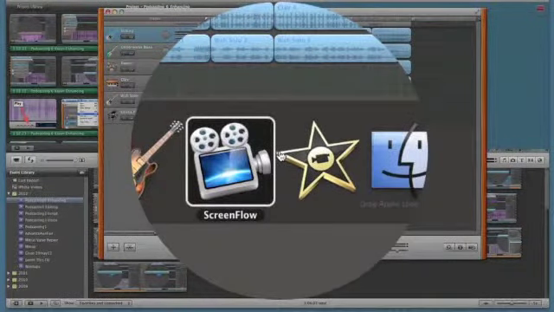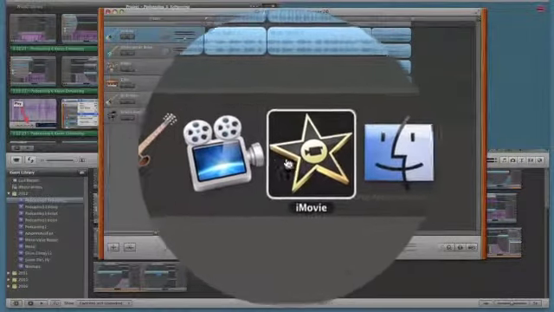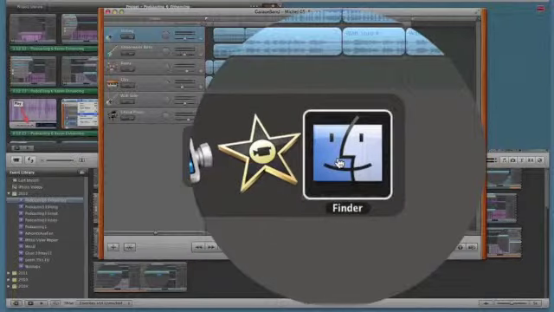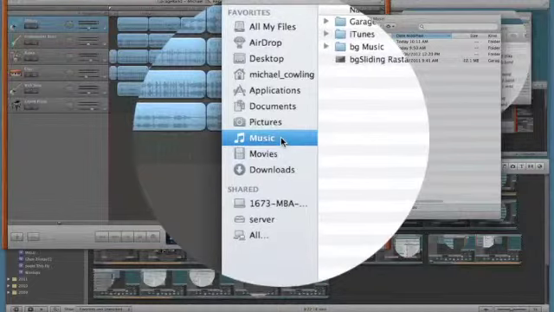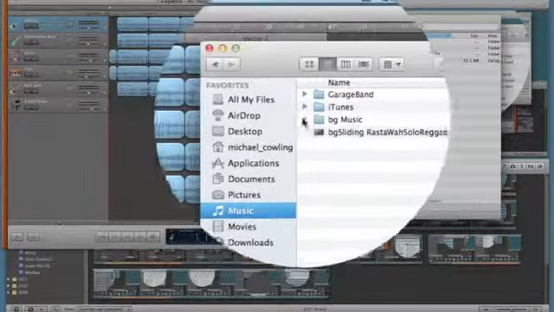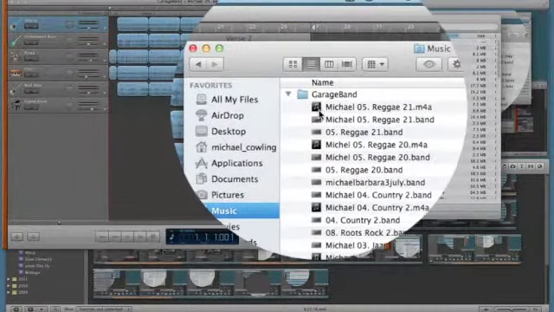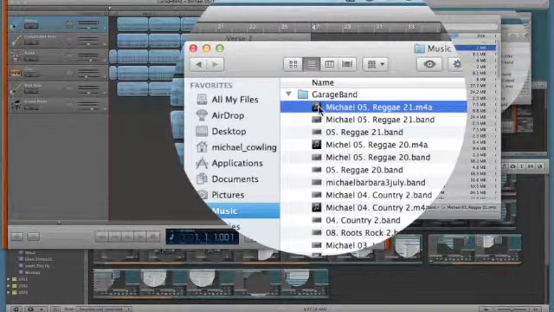To find your song, go to the Finder, hold down the Command key, and press the Tab key until you highlight Finder. Click on the music folder on the left, and then GarageBand. Click on the arrow next to GarageBand to see inside the folder. You should see your Magic GarageBand song at the top.